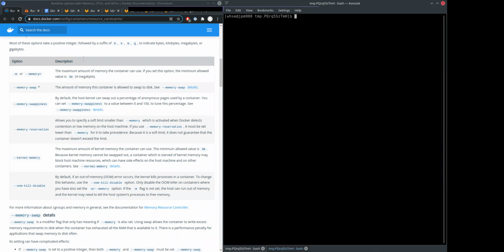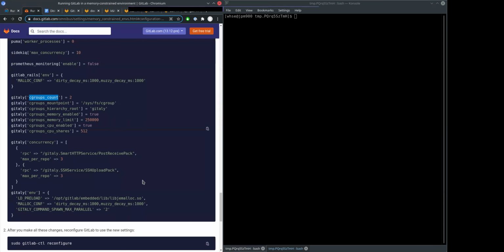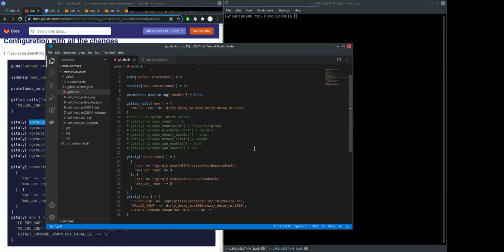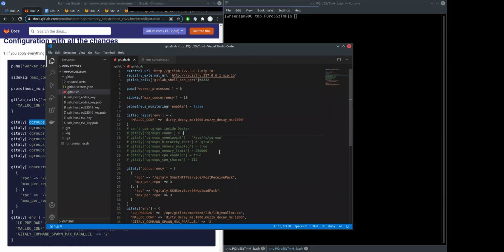So the first thing I've done is I've gone ahead and pulled up this, and then we just copied and pasted this into a configuration. Obviously I've commented out the C groups. If we have these present, you will get a bunch of errors and the omnibus will fail and the container will never start. So they're commented out.